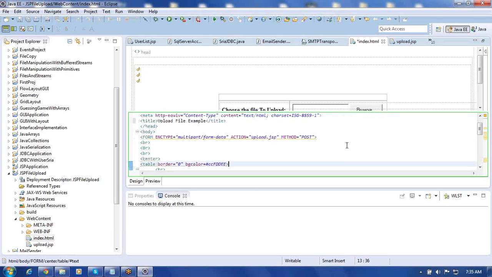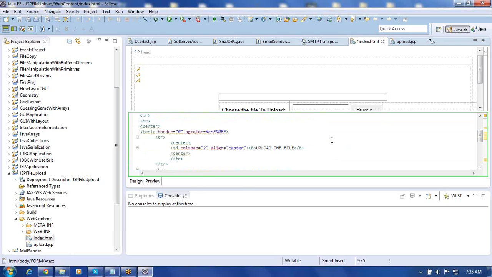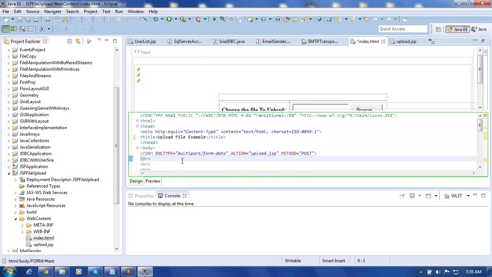Whenever we upload any file, action is taken by the upload.jsp file. Then method equal to post. You can take the method as post or as get, but here I am using the post method. With the help of this, I am going to send a file to the server. Then this is very important: encoding type equal to multipart/form-data. It's very important whenever you try to upload a file.